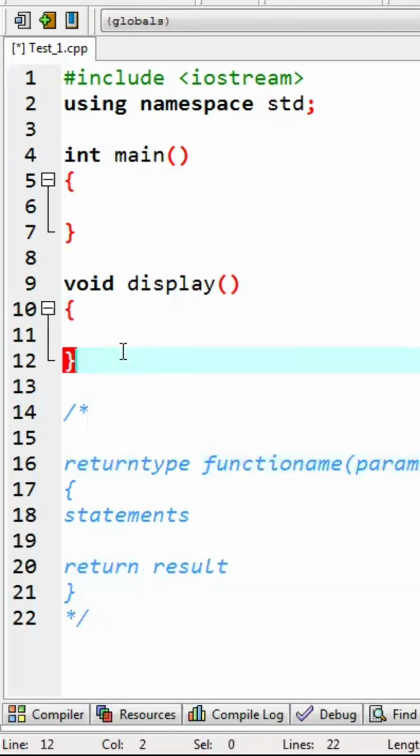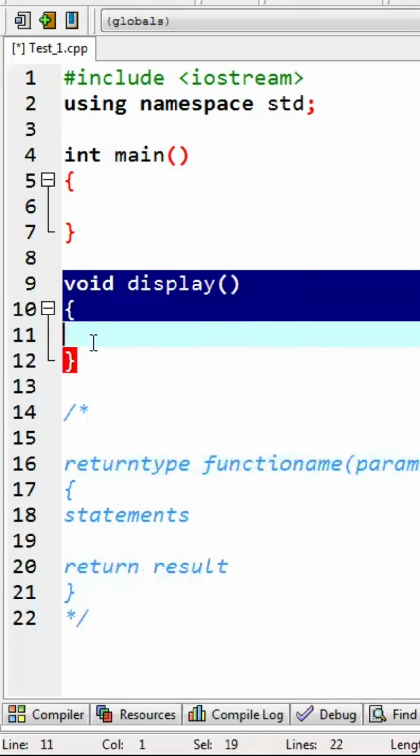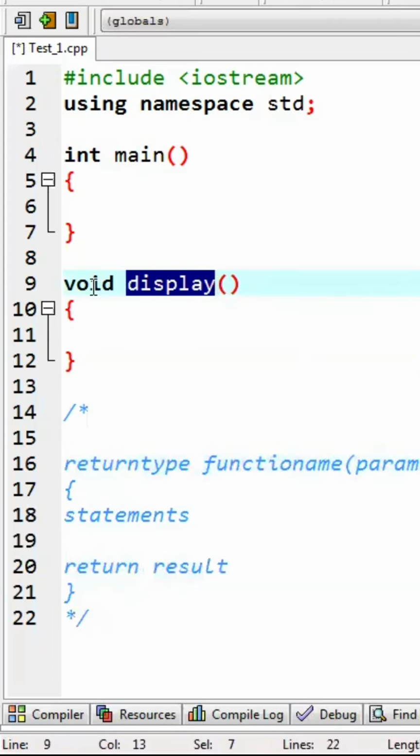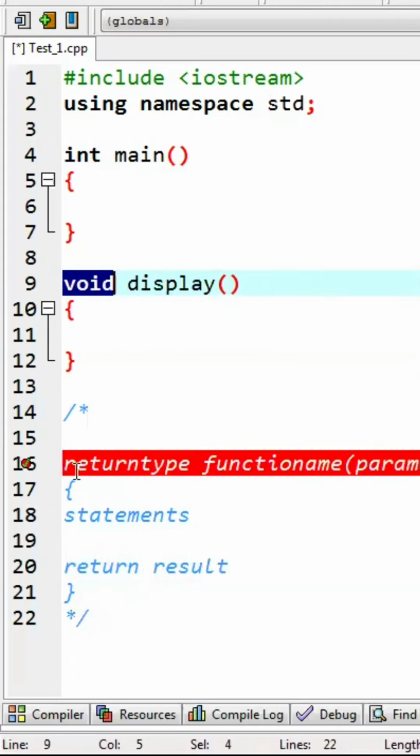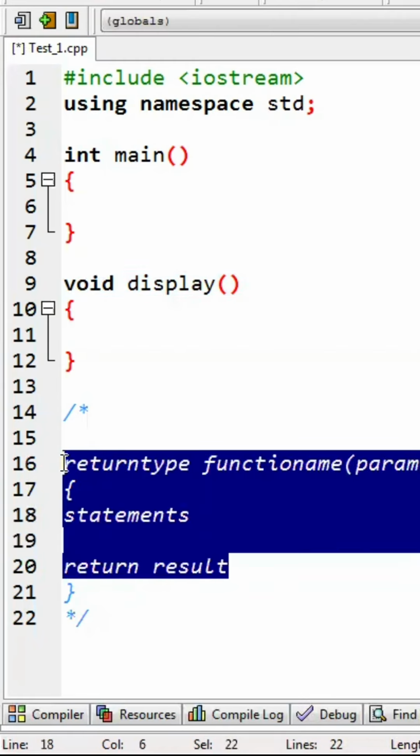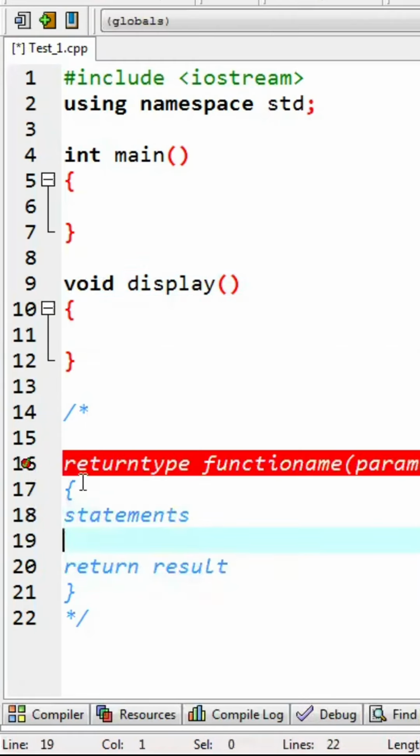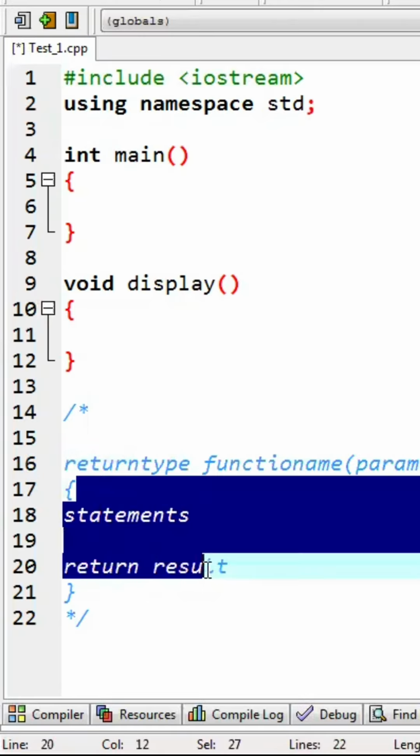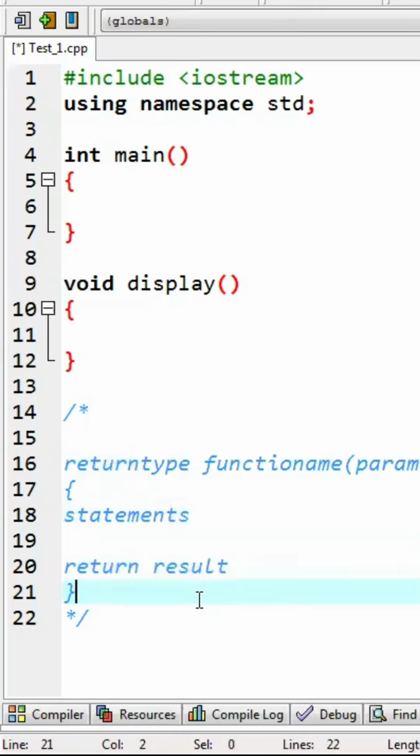So let's see practically. First I have taken void display. So this is our function by name display, return type void. Now whenever we are writing a function, we need to use three elements of a function. So this is the definition. This is just the definition which contains the executable statements of the function. So this is the definition of the function.